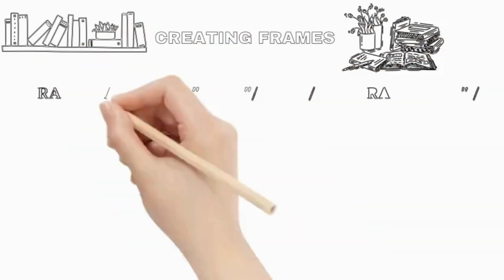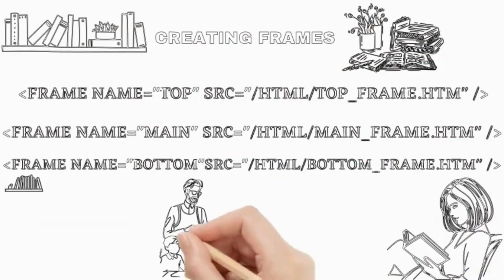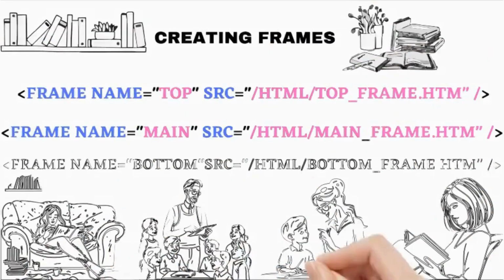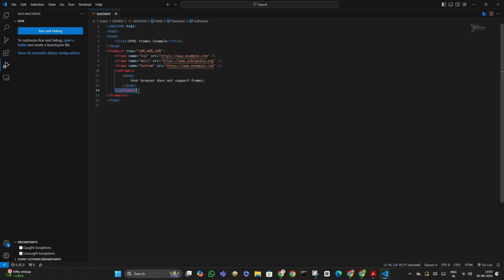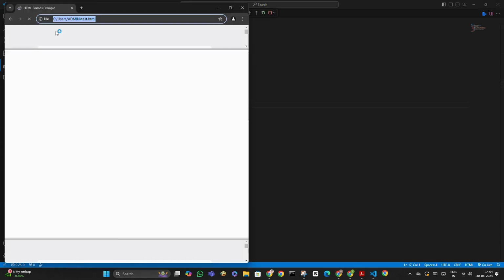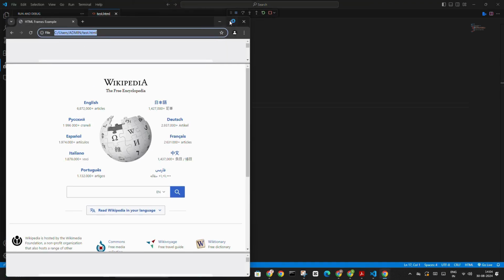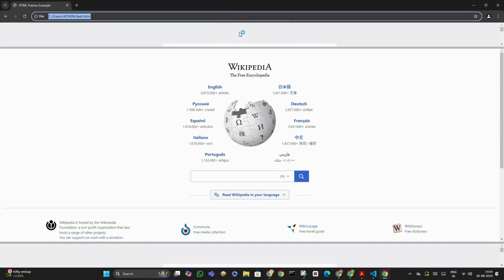Now, if you're still curious about how to create frames, let's get into the code. Instead of using the body tag, we use the frameset tag to define how the window is divided either by rows or columns. Each section is represented by a frame tag which specifies the HTML document that will be loaded into that frame. This code will create 3 sections: a top frame, a main content frame, and a bottom frame.